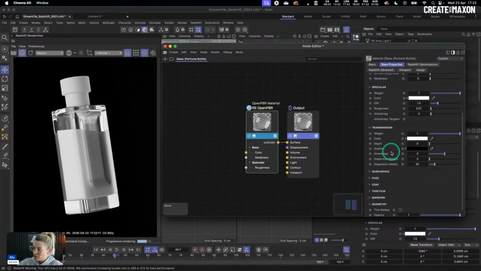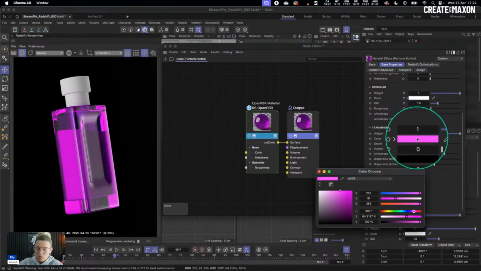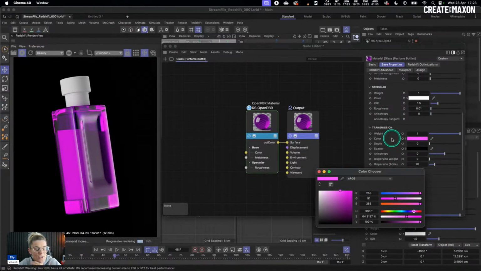And then what we might want to do is look at our depth value or our color. So what color is doing is this color option here. If I just change this color, let's do a pink. What this color option is doing, when depth is set to 0, is just tinting the refractions in a non-physical way. So it's saying all the rays that are being refracted within this glass material, please can you tint them pink? That's why it doesn't matter how thin or thick the object is, they're all going to be tinted pink.